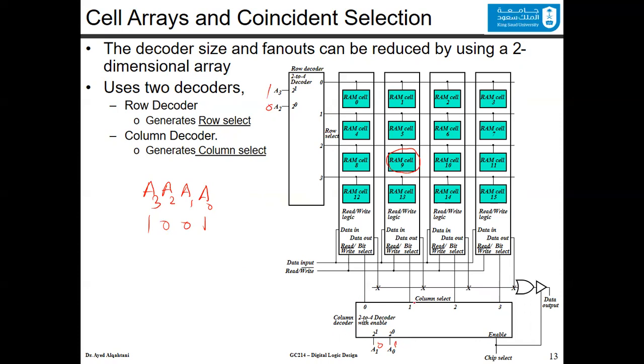1, 0 will select the number 1 column. So this will be 1 and the rest is 0. This is the output of the decoder. For this one, we will select this one here. So this will be 1 and those will be 0 because we have the value of 2. So we are selecting 2. As you can see, this one is activated. This is 1 and this one is also activated, which means that we will choose cell number 9.